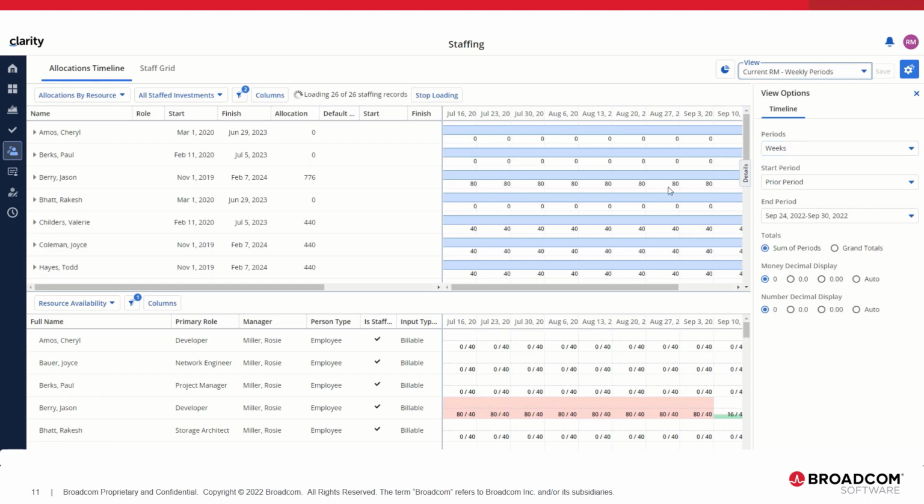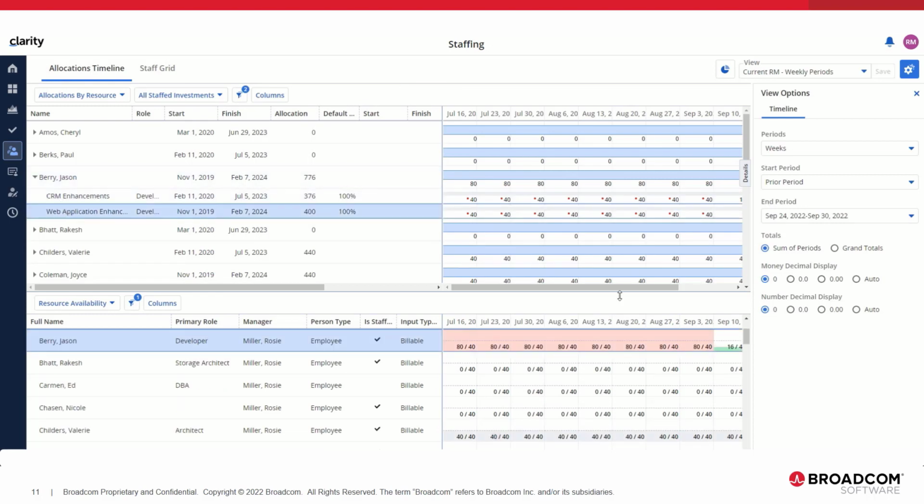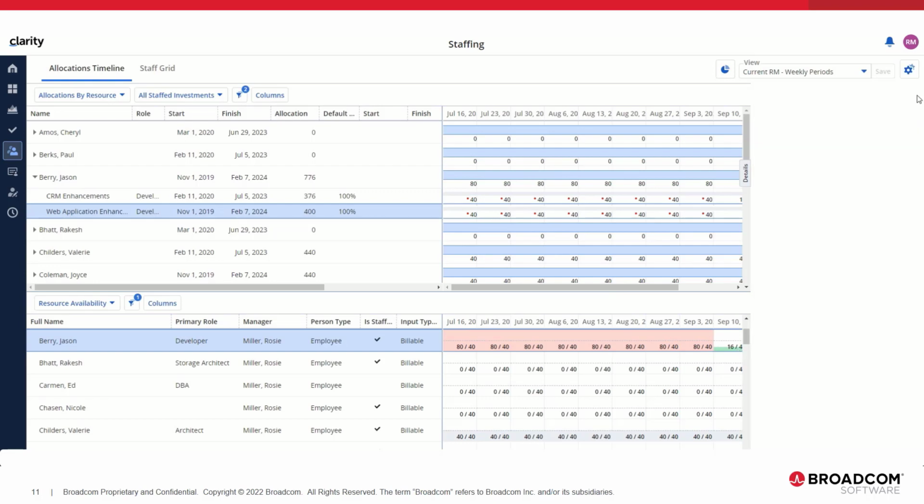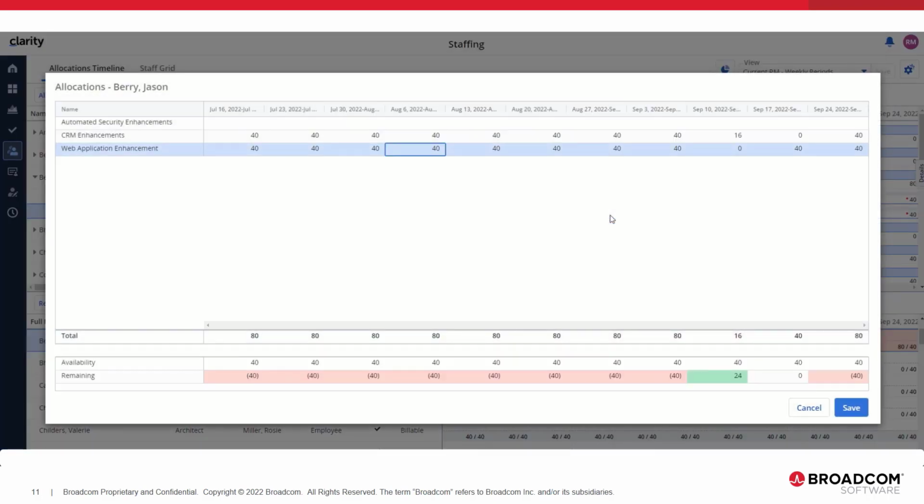I'm looking at my list of people, and I see that Jason Berry has about 80 hours per week. That looks high to me, so I'm going to look and see what he has allocated. He's allocated to 2 investments, and so it looks like he's double booked. I will double click into one of the periods to open the modal, and from here I can edit the values as I want.